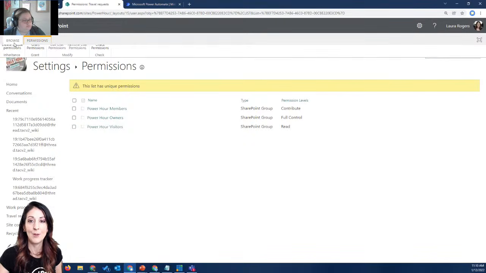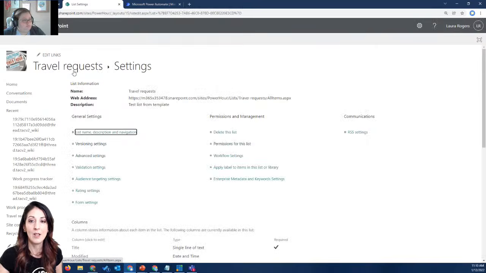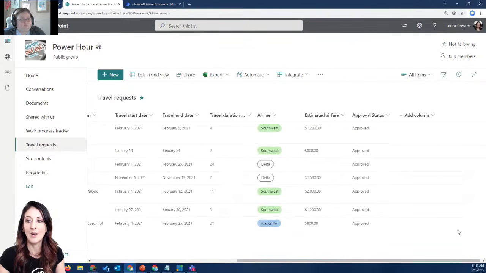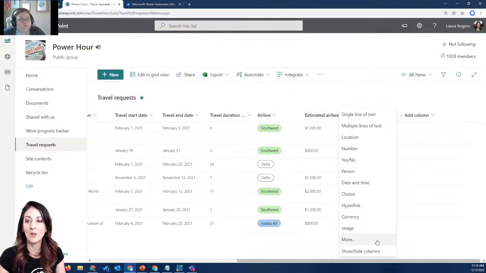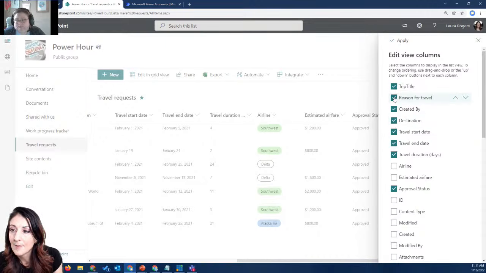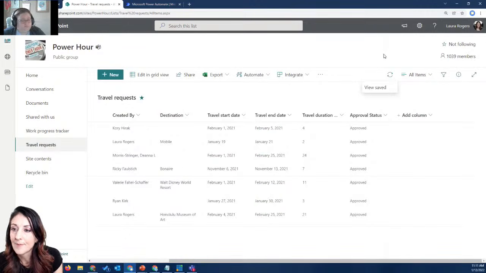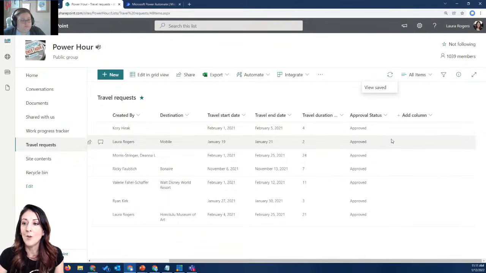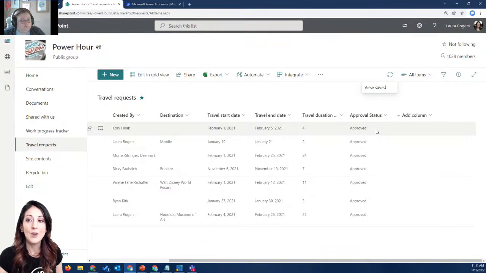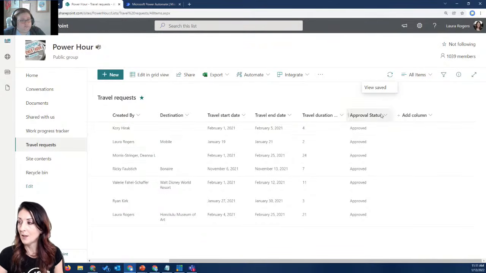So now I'm going to go back up in the breadcrumb trail to my list, and let's look at what it's done. I don't like having to scroll left and right, so I'm going to hide some columns here about the airfare, travel, and so on. There. All right. So I've got approval status. So as soon as you turn on content approval, you're going to end up with this approval status column.